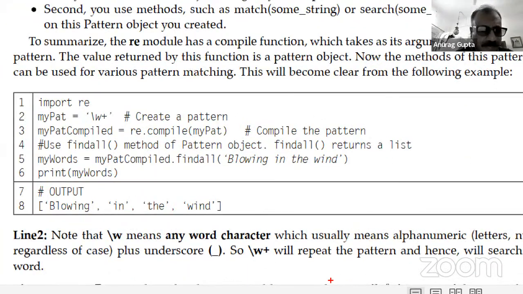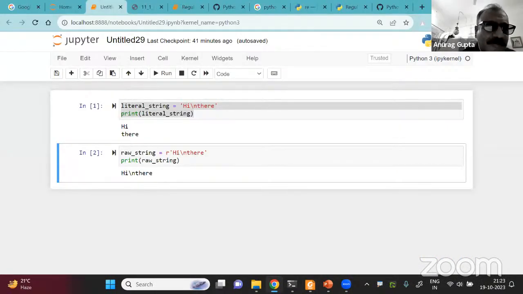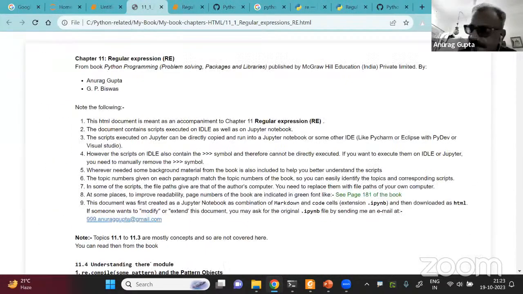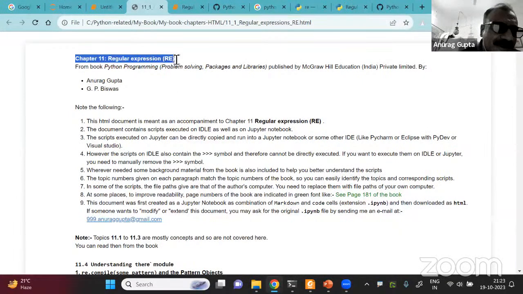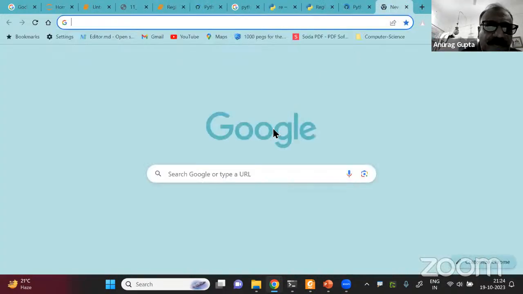So let's do this. Let us do the first script, then it will become clear. By the way, this is chapter number 11 from my book, regular expressions. This is chapter number 11, and it is available on my GitHub page.